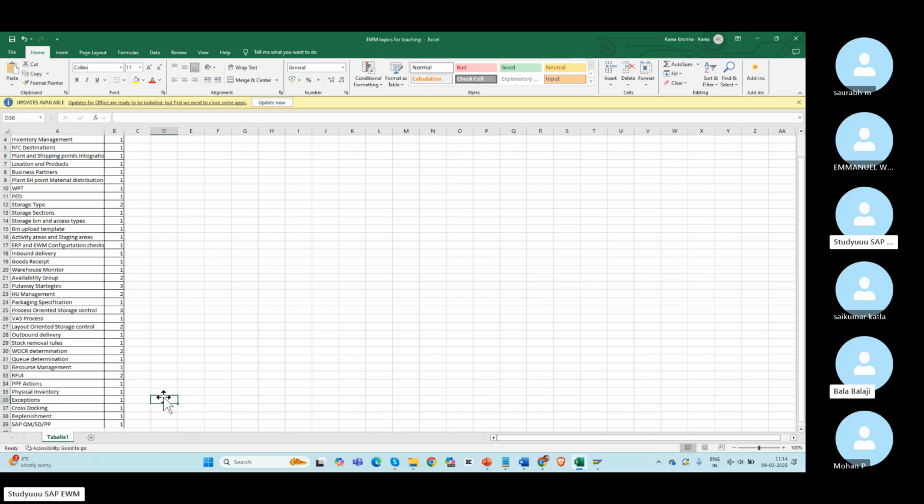Connection means only one thing. At one point we can easily connect by IP address. Every system will have an IP address. The EWM system has an IP address. ECC has an IP address.